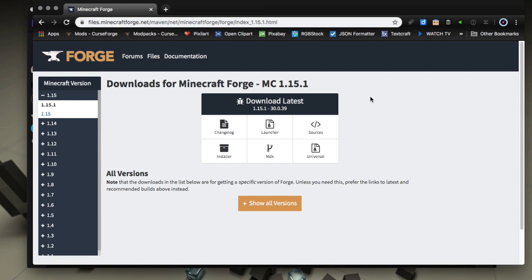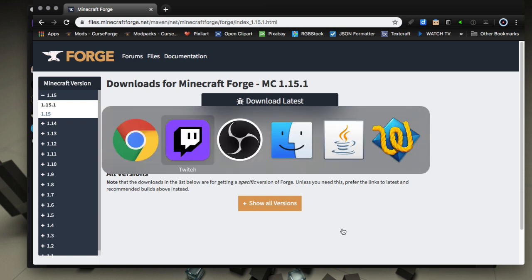In this video, I'm going to show you how to manually install Forge 1.15 plus in the Twitch launcher. You may need to do that if your install fails, and that happens on some older machines, and I'll show you how it works.